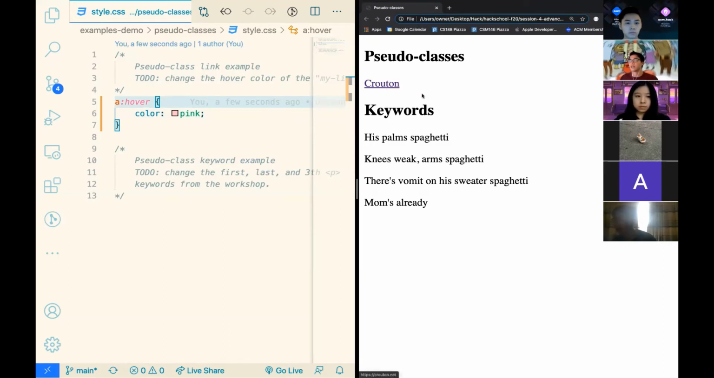And the reason why we actually don't see anything before this change is because originally the pseudo class doesn't have anything inside of it, so nothing really happens.